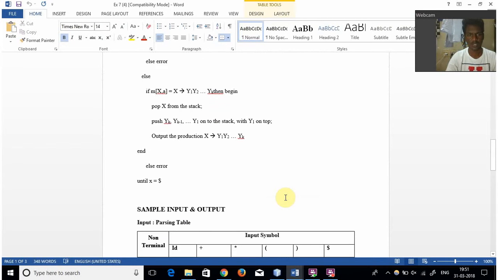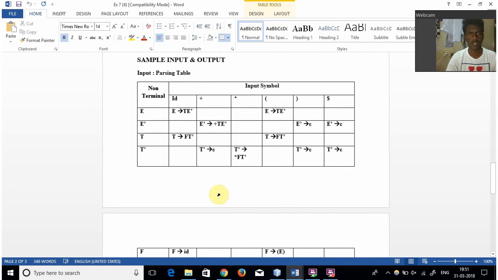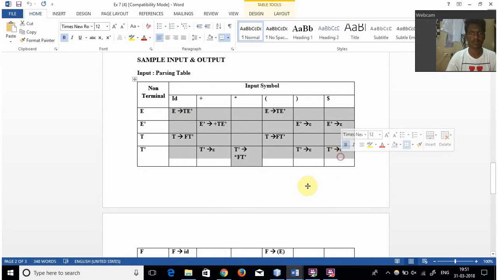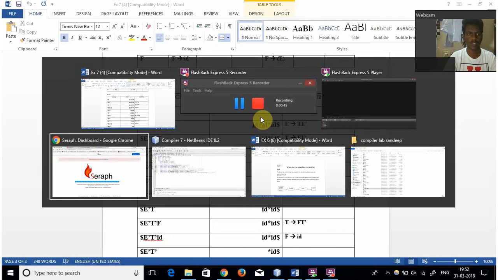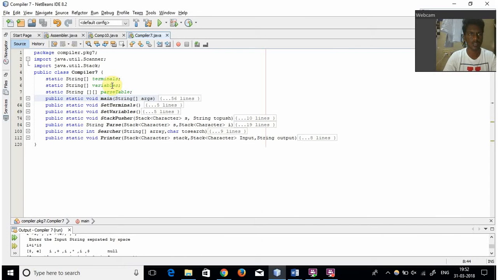How this works is, in the input box you have to give the parsing table, which will have non-terminals and input symbols. We should give these symbols and the non-terminals and also the table here. Using this parsing table, the final output should have stack, input, and also the output. So the code for this particular question is, yeah, this is the code.